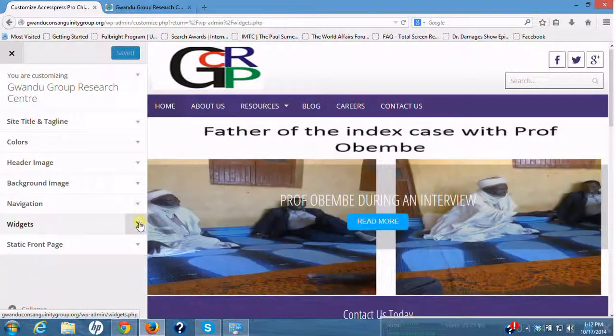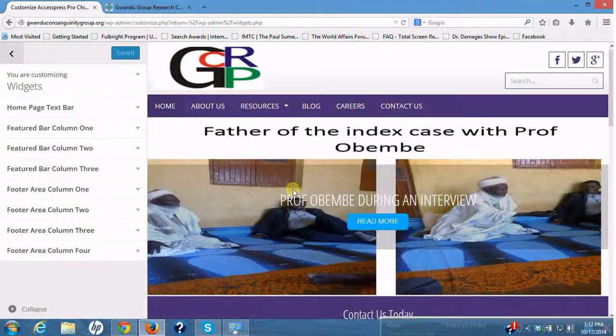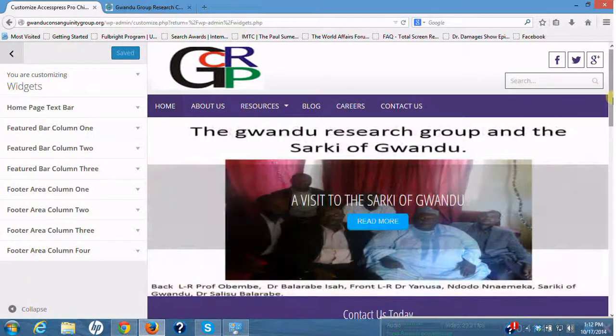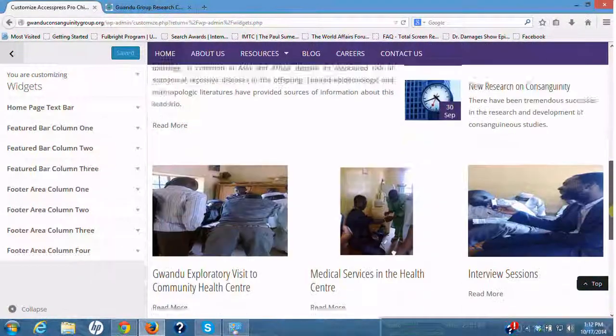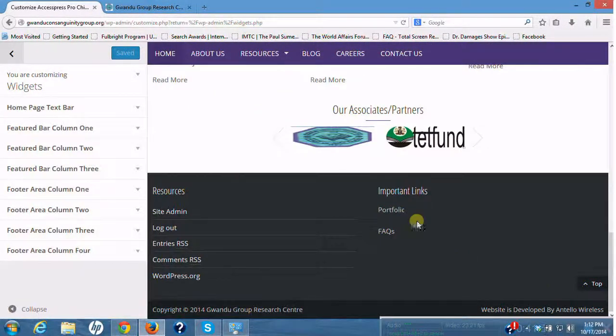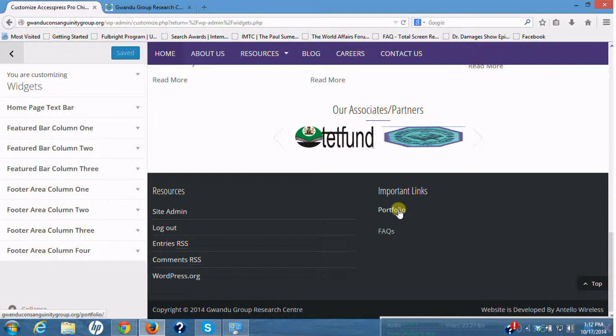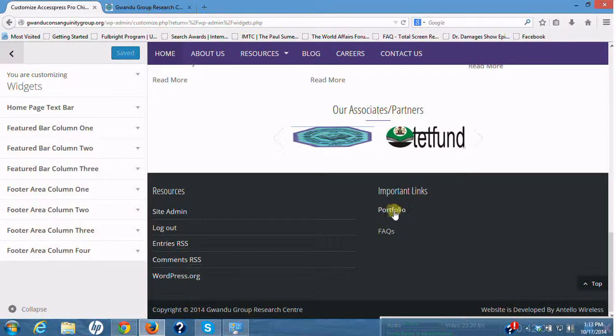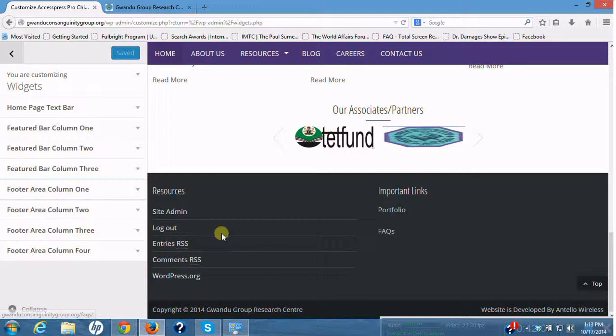You can click on widget here. I want to show you how we added the important links, right? The portfolio and the FAQs. Remember, we've already developed the portfolio and the FAQs just to put them in the text widgets, such that individuals can come here and click, access them. The same thing also is applicable here where you have resources.